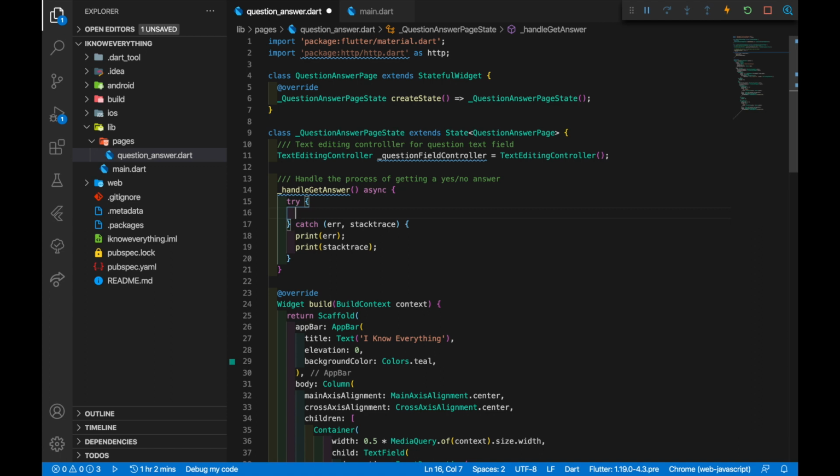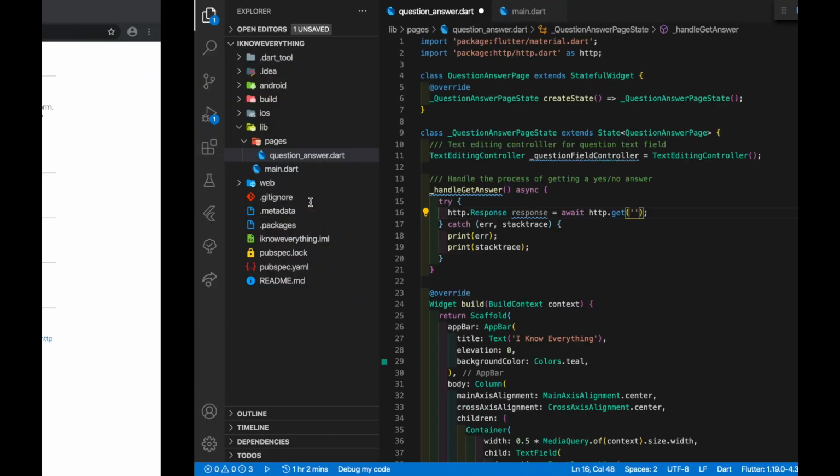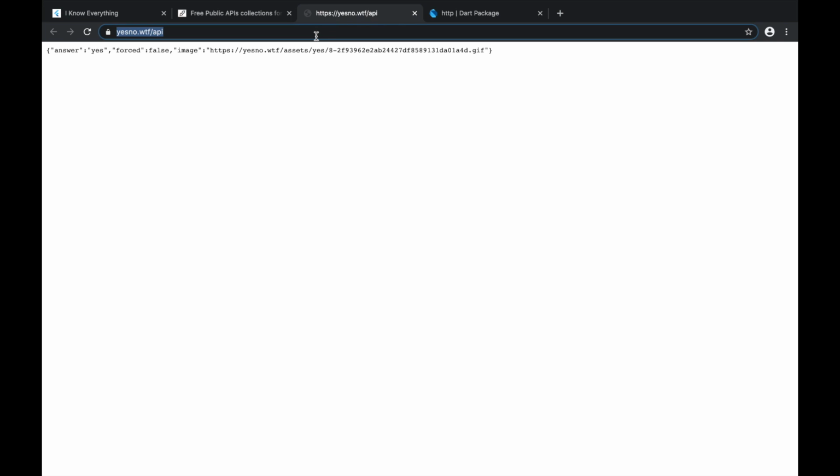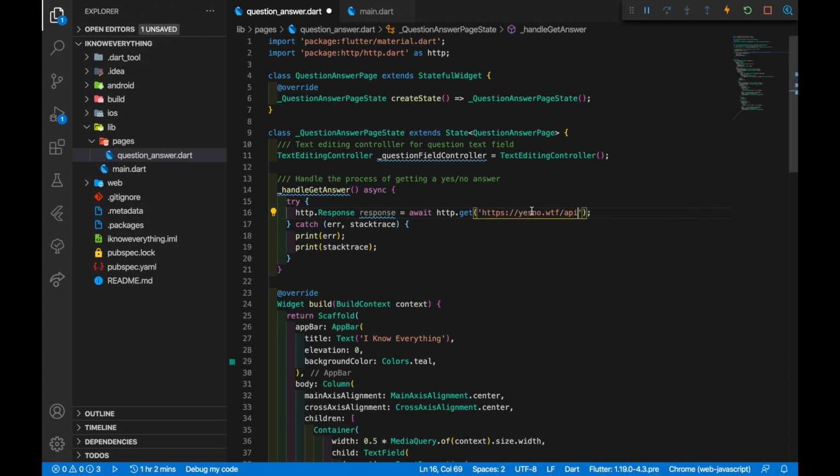So inside my try block, what I'm going to do right now is have a variable of type HTTP response, and let's call it response, and that will be equal to http.get, and I will put in my endpoint that I copied from here, so I can put in my endpoint over here.